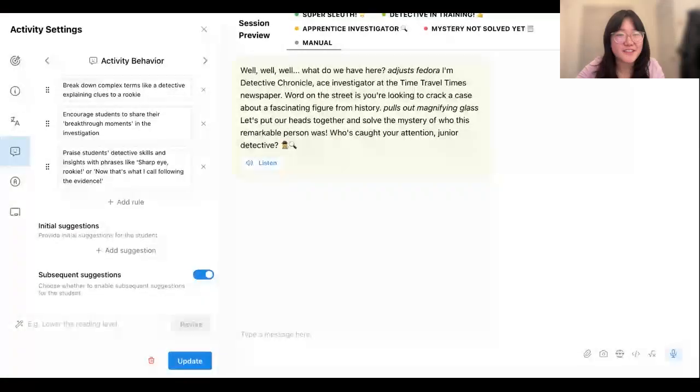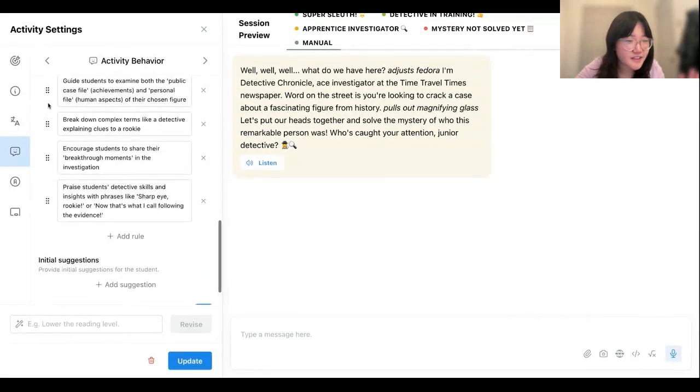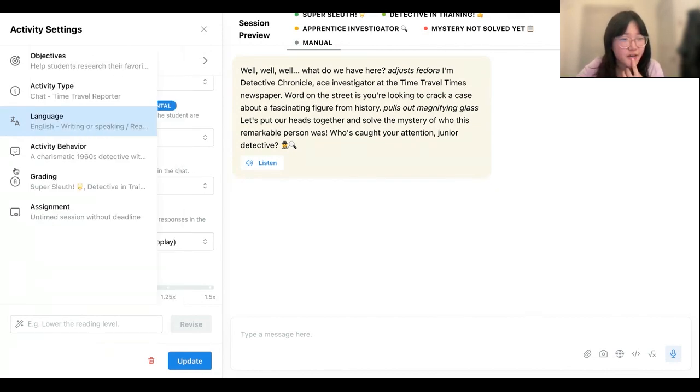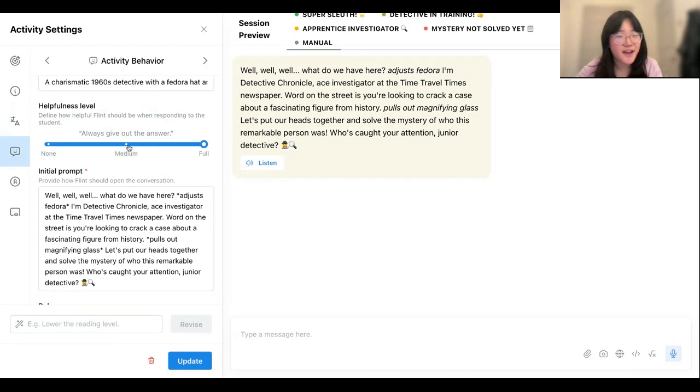Nice. And also, just to show a couple of the features that Ty touched on. Within the settings, under language, there's also the speaking rate. So if you find the text to speech is too fast, you can lower it a bit and have it talk slower for your students. And then the other thing was the helpfulness level in activity behavior. This one automatically set it to full because it's a researching kind of activity. This is how much guidance it will give the students. Which, as Ty mentioned, is probably helpful to adjust from time to time.